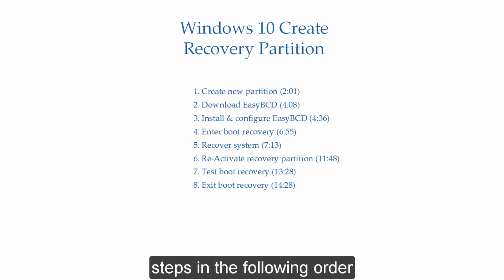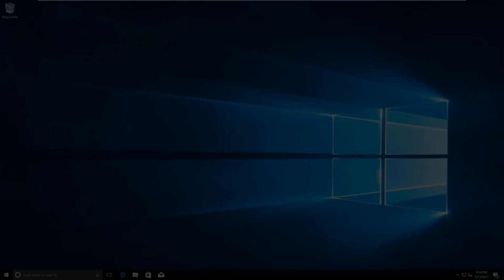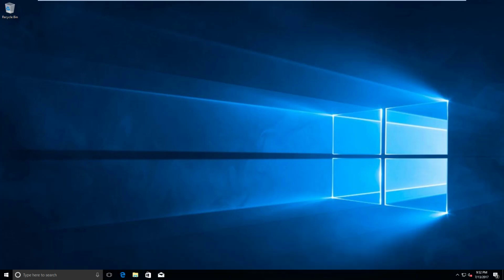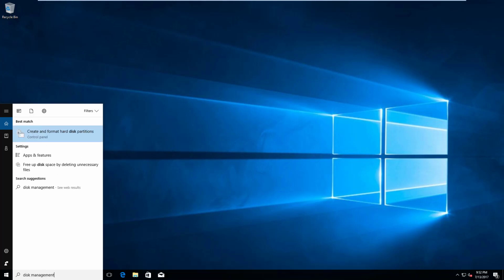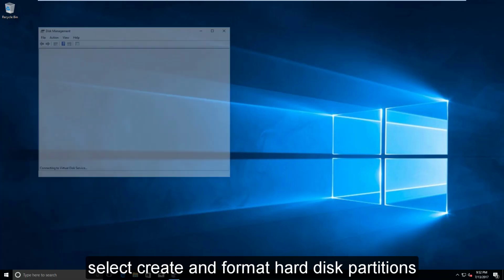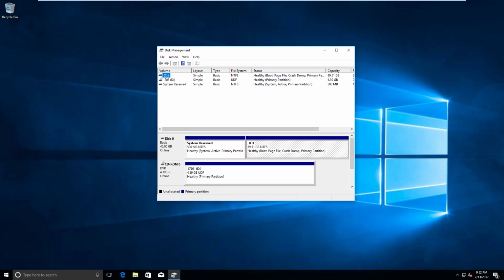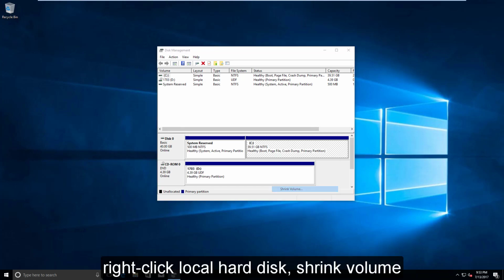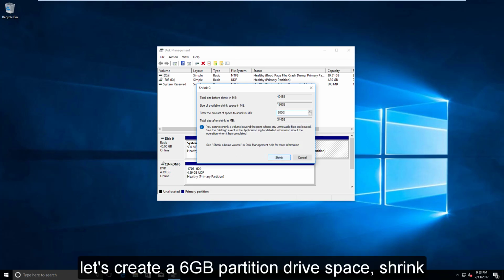Steps in the following order. The hard drive space will need to be divided to contain the recovery boot partition. Start menu, Disk Management. Select Create and Format Hard Disk Partitions. Right-click Local Hard Disk, Shrink Volume. Let's create a 6 GB partition of drive space. Shrink.